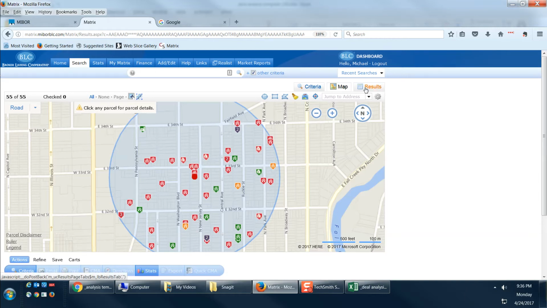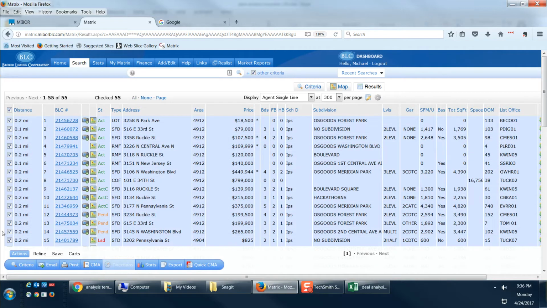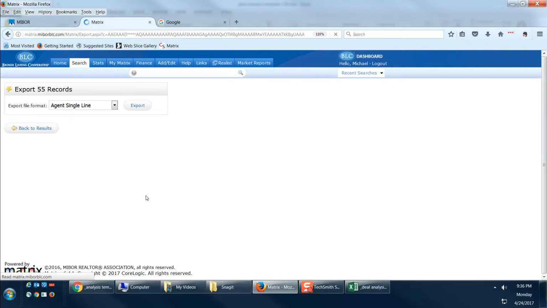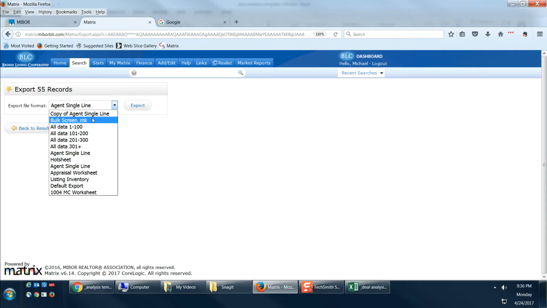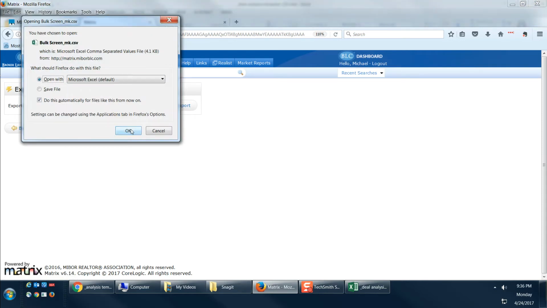So you can click on results. There are 55 here. It only shows 25 on the first screen. You'll probably want to change that to 300 so you can see all the rows. We're going to select here, highlight all of them. We're going to click export. Select bulk screen MK, export, and then open.